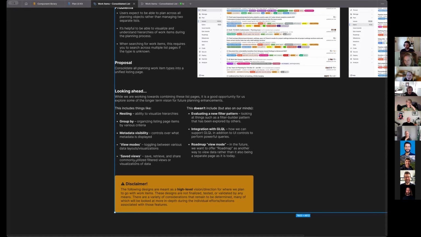And the last thing on here that I have is saved views. This is really the ability to save, retrieve, and share commonly utilized filtered views or visualizations of data. Just a way to get back to things that you're commonly using within your workflows.